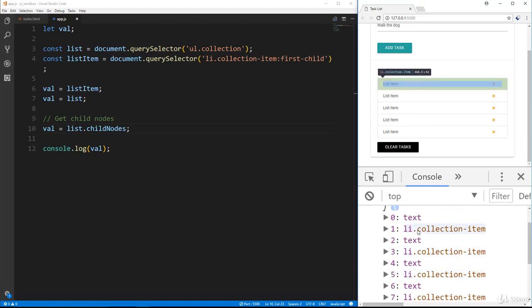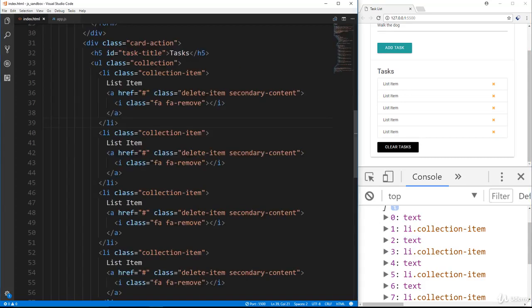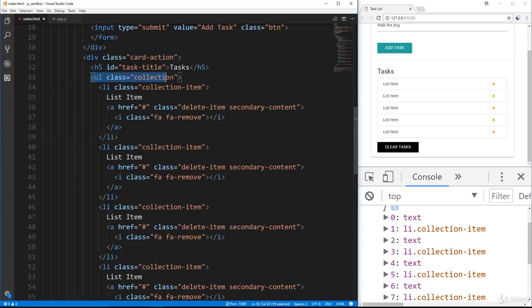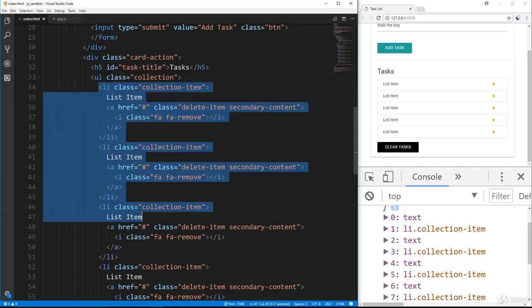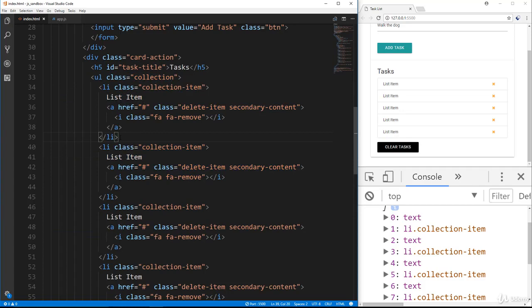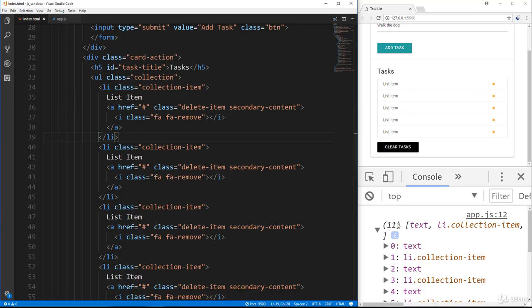Now notice that not only do we have the LIs, that's probably what you were expecting if you have no experience with this, but we also have these text nodes. Alright, now these text nodes are actually just the line breaks. So if we look at our HTML here, we're looking at the children of this UL, which are all these LIs. Alright, now since there's a line break right here, this LI is on the next line, this actually counts as a text node. So you can see there's 11 total.